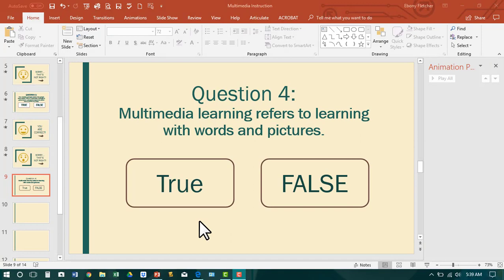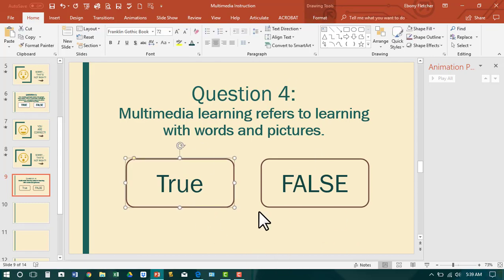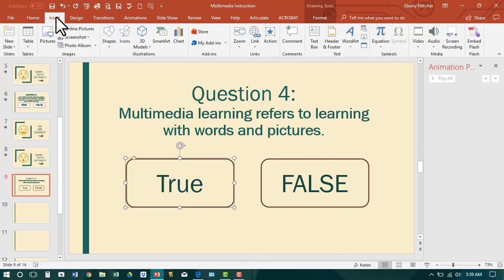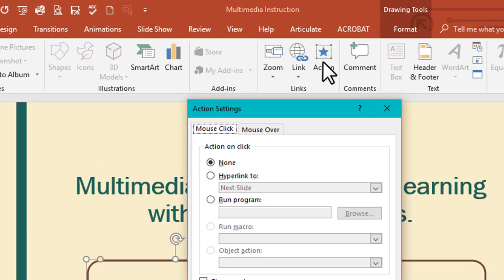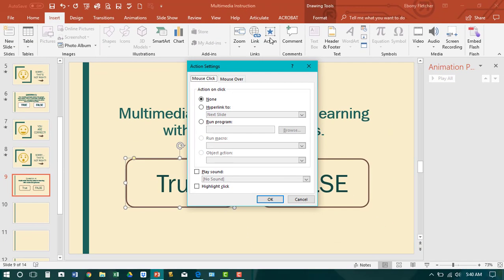Now is when you make it interactive. Select the shape, click Insert, and choose Action. This opens up the settings. You will add a hyperlink to the shape that will take the learner to another slide depending on the answer choice. It is important to link the correct slide so that your presentation runs smoothly.